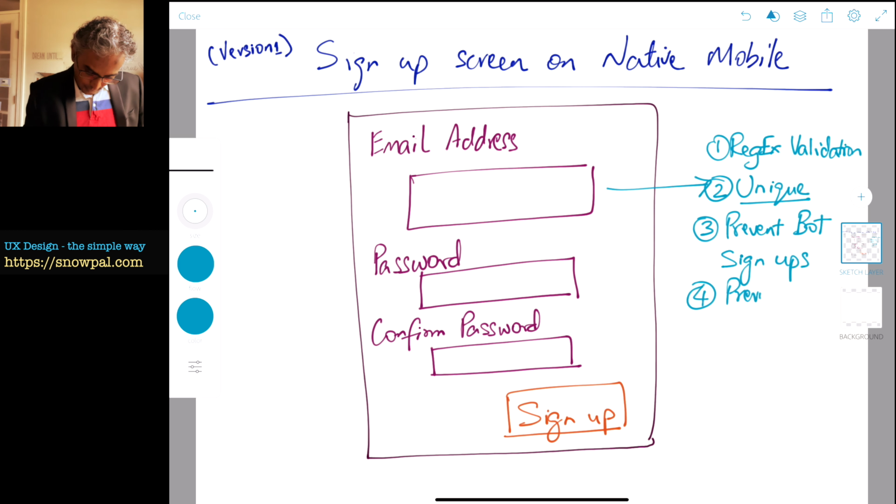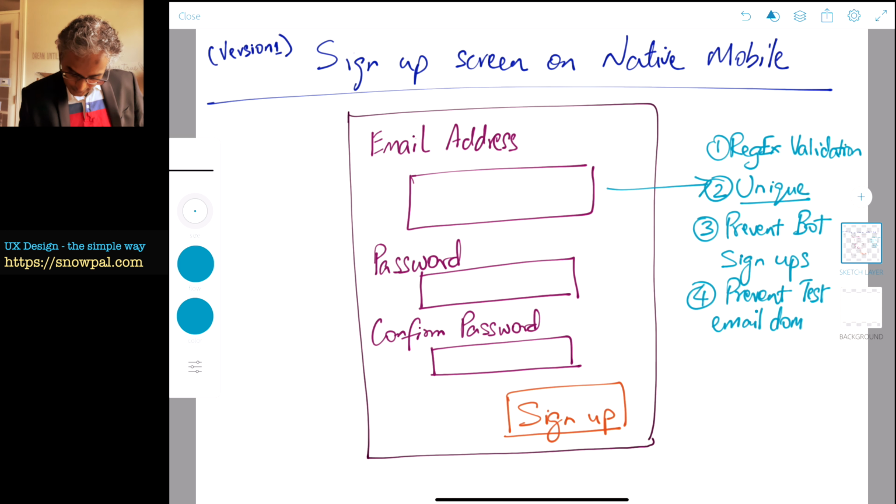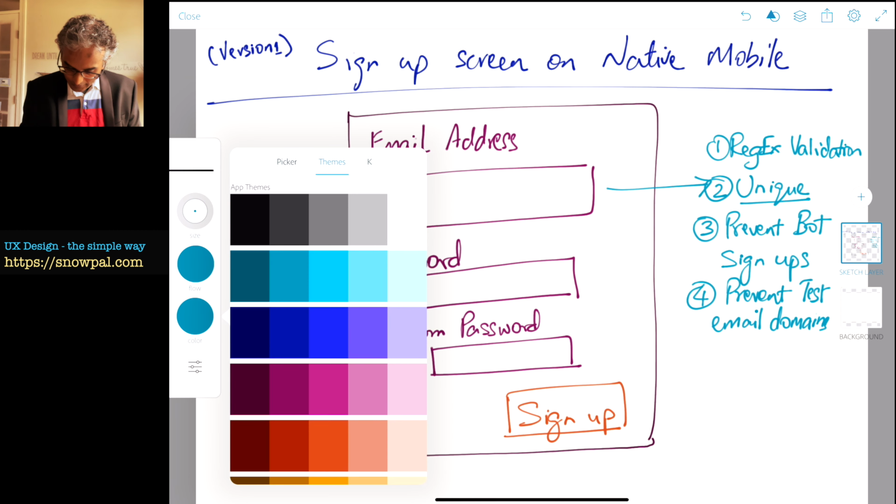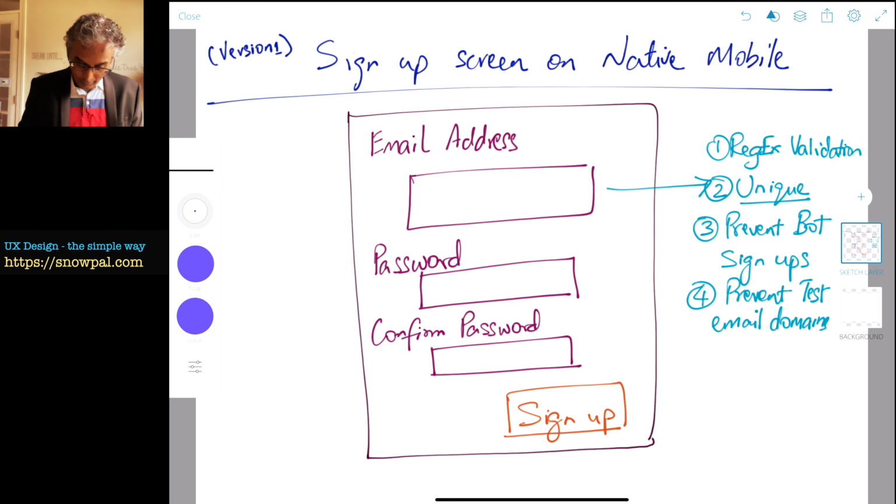Okay, so let's call this essentially page number 1, right? Maybe this is our first page. So here we have something very simple. It says email address, password, confirm password, and then sign up, right? We get the point here.